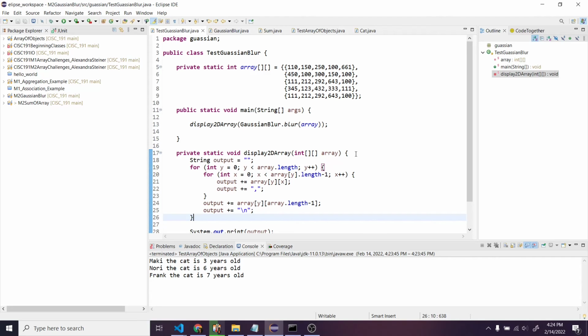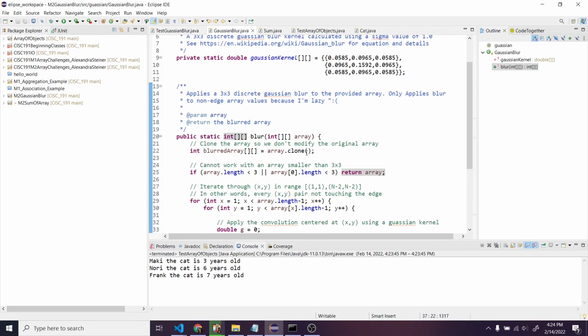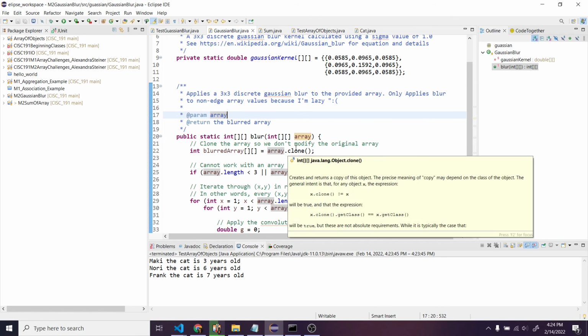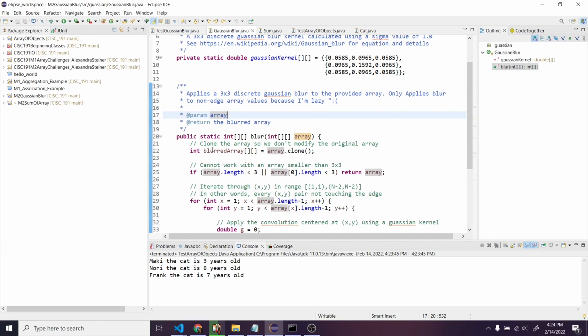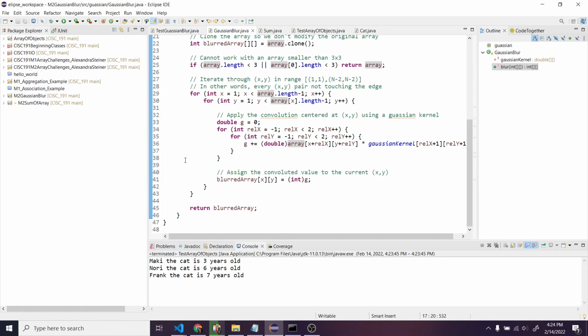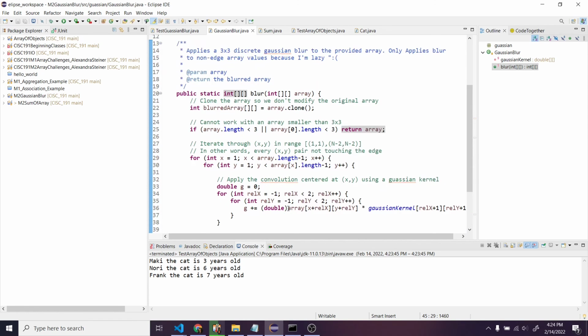So here's a quick little example on how to pass arrays into methods and return them. I create a blur function over here, which accepts a two-dimensional array and returns a two-dimensional array back. This applies a 3x3 discrete Gaussian blur with a sigma value of 1 in convolutions to each element except for the ones on the edges because I'm lazy. So this accepts the array in and we return it just like that. It's pretty simple stuff on how to use this for methods.